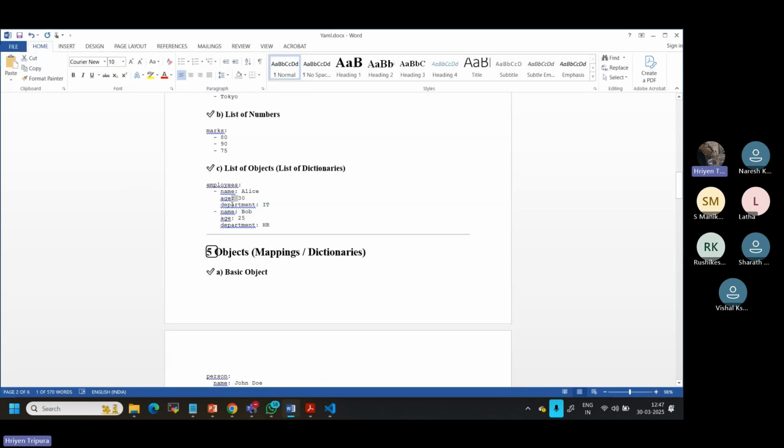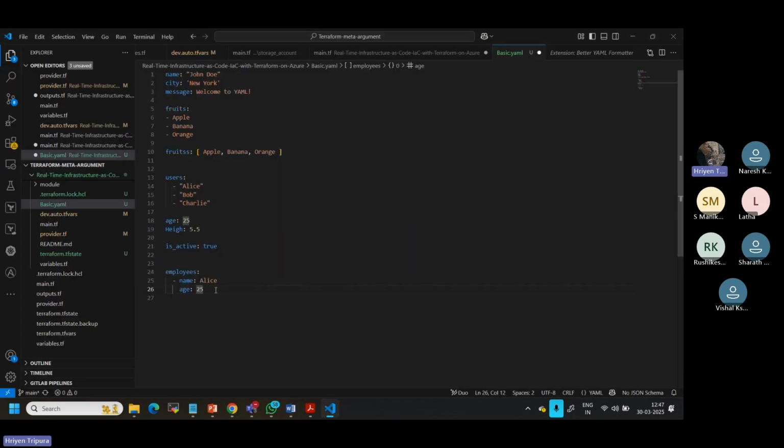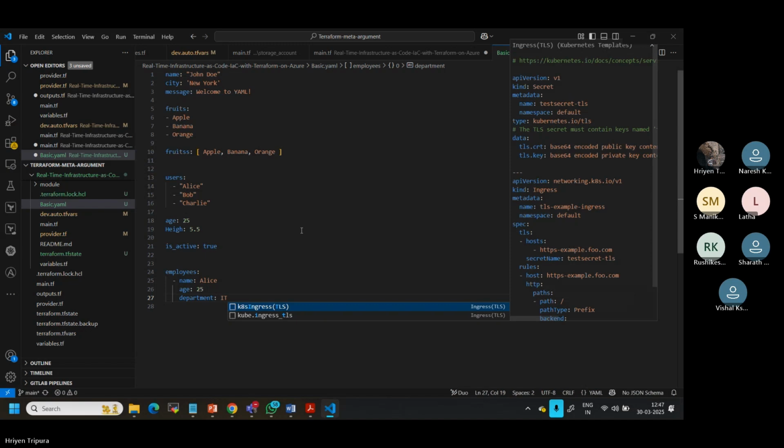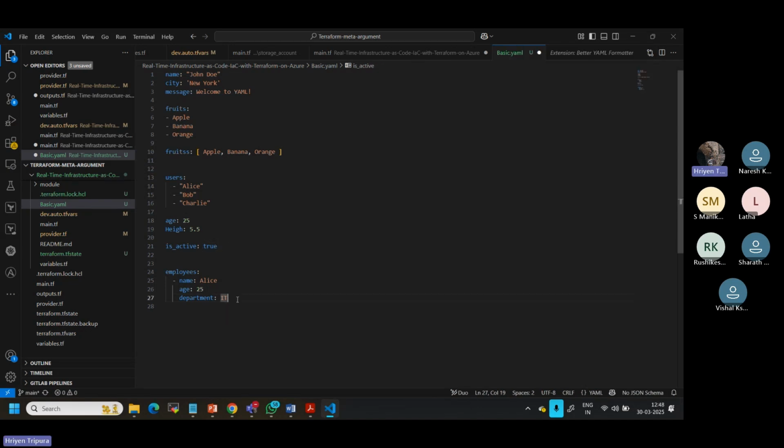Now same way, department. This is the department for this particular person, right? So it should be within the same line. Now I can give the code, then I can give anything, that is IT. Okay, then what is next?